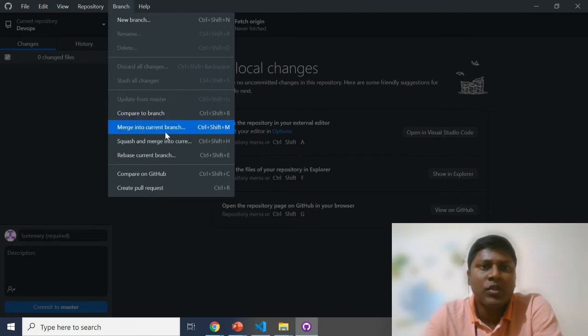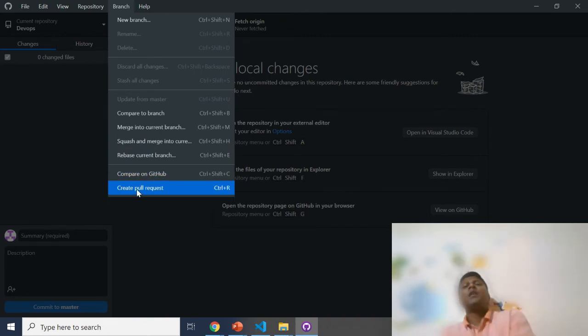Compare to branch, merge into the current branch, squash and merge into the current branch, rebase current branch, all those options are available. Create a pull request and everything, all options are available. You can explore all those things, and if time permits, then again I will go through one by one and discuss. Okay, so here I'll show you the common things that you should know.